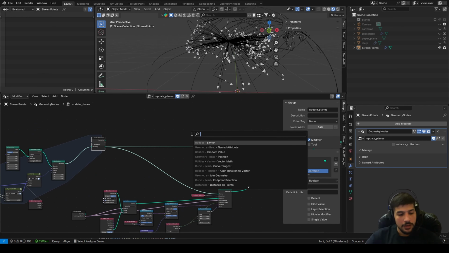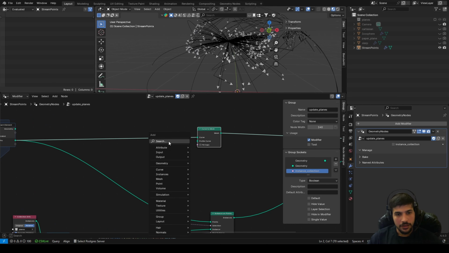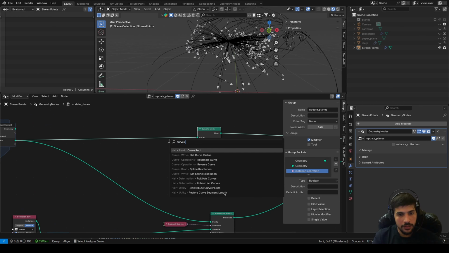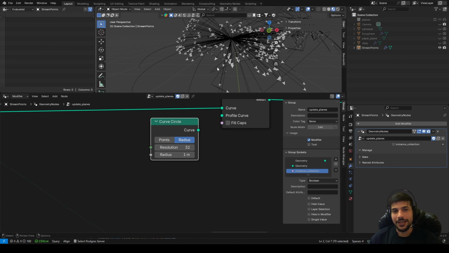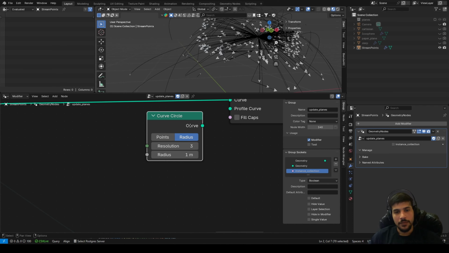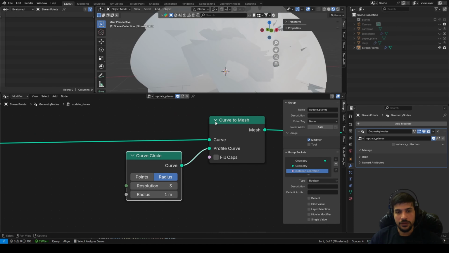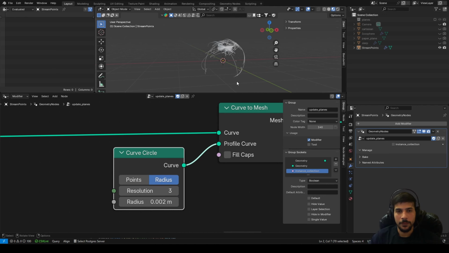I'm gonna go curve to mesh, and I'm gonna select a curve circle as the profile, but the resolution is way too high. 32 at 32, I just need to bring it all the way down to 3, because you won't be able to tell the difference. It's so slim. I'm gonna use this as the profile curve, and it is way too large at a radius of 1, so I'm gonna go 0.00, let's say 2.